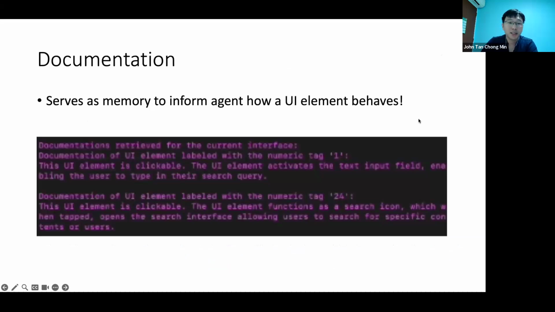Next, memory or documentation. A little blur here, but this is the documentation I got from their demo. For example, they want to find where Bill Gates is. The numeric tag 1 says that this element is clickable. It activates the text input field, enabling the user to type in their search query. And tag 24 is a clickable search icon, which opens the search interface. So based on the before and after screenshots of this particular demo, the Bill Gates one, you basically know this numeric UI element 1 can activate the search query, and UI element 24 can activate a search interface. These are useful information.